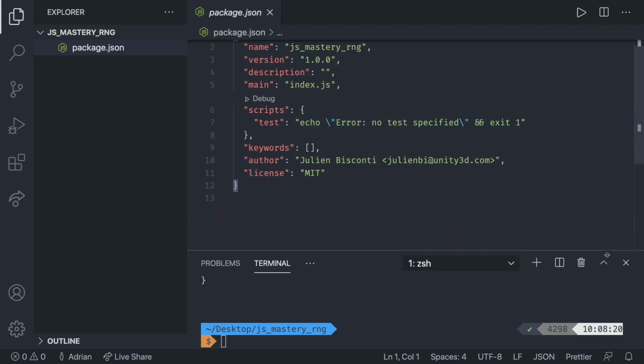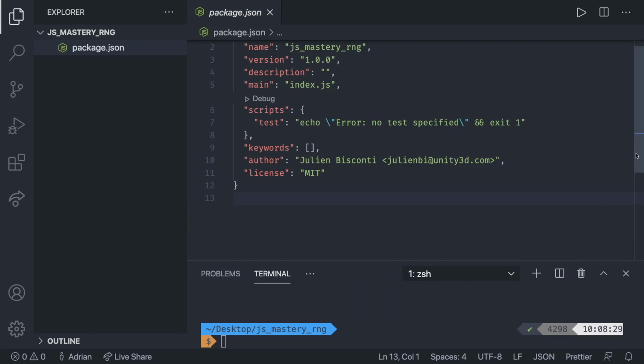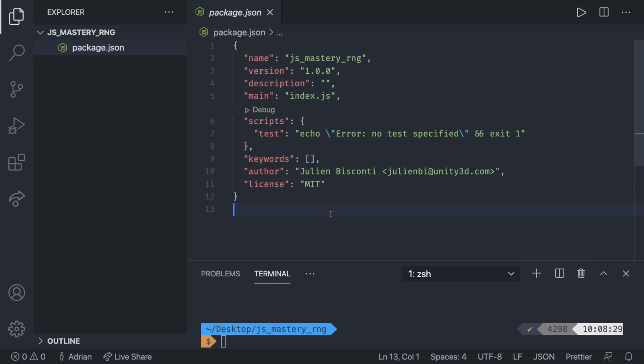I'm going to pull this down a bit so we can see what's happening. And there we go. This is our package.json.